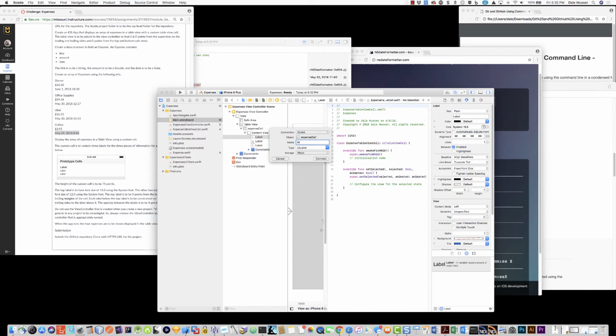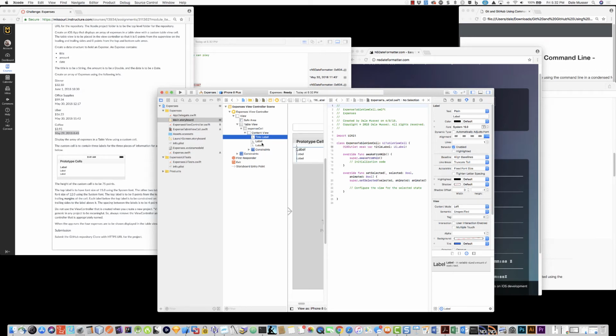It recognizes that as the class for this cell. I always verify the type. I am doing an IB outlet to a UI label, so I want to verify that the type shown is UI label. Sometimes you can accidentally click drag from the wrong thing, like a constraint, and then you get weird errors because the object that you're creating an IB outlet to isn't the one that you thought you were. So I always look, I'm creating an outlet, and in this case, to a UI label.